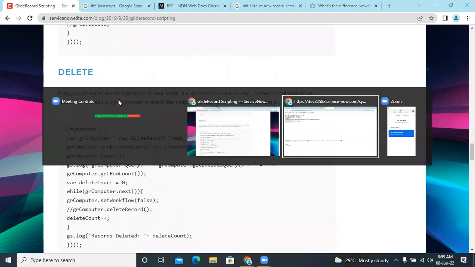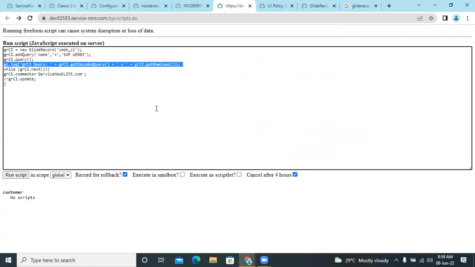So the time is up now. Tomorrow we can start with UI policies and client script. And then we can talk about how we can get data on the client side from the server side using Glide Ajax. We can talk about that. Okay.